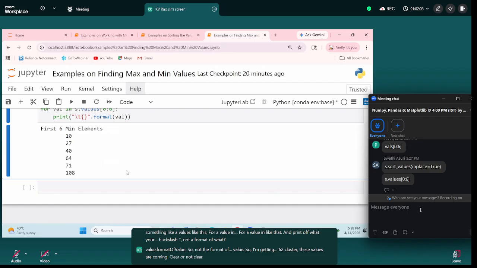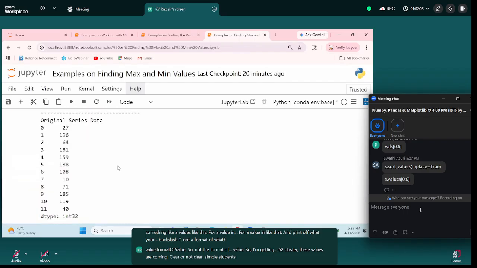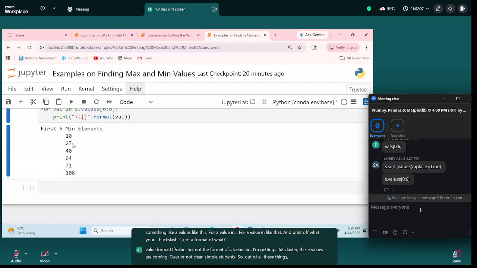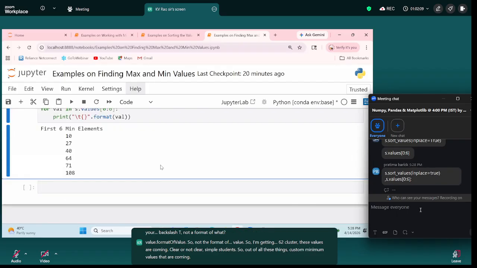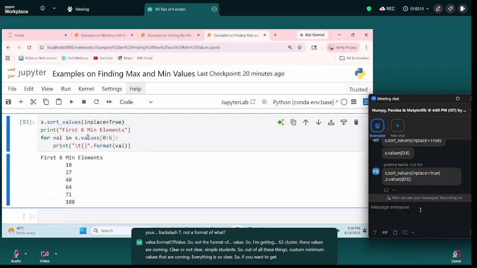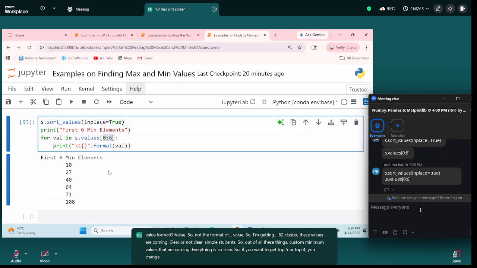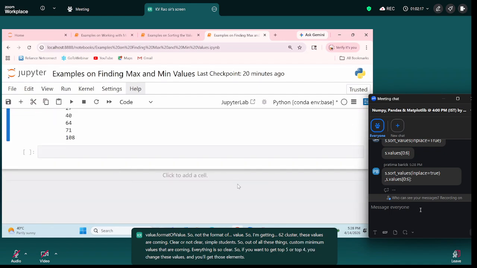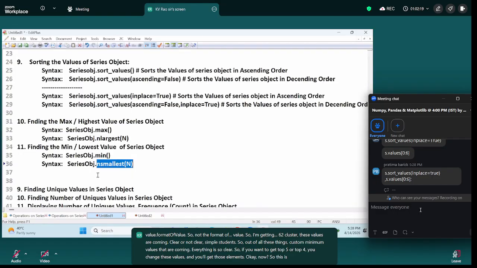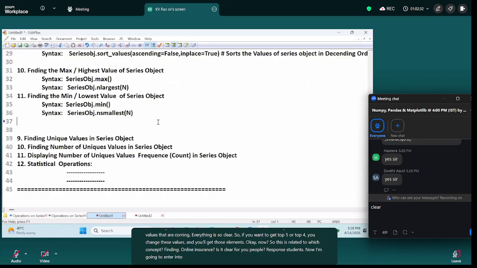Clear or not clear? Simple, students. Out of all these, the first minimum values are coming. If you want the top five or top four, you change these values and you will get those elements. So this is related to finding the min and lowest values. Online students, is it clear for you people? Respond, students.